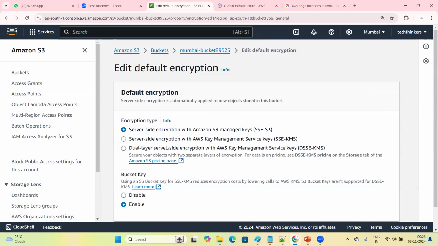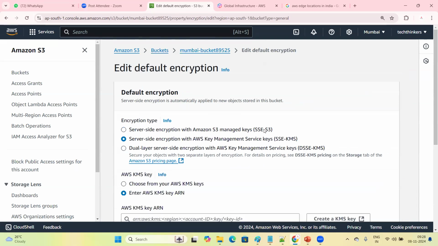We have different types of encryption: server-side encryption with Amazon S3, and Amazon Key Management Service. These are the different algorithms: SSE-S3, SSE-KMS, DSSE-KMS. This is dual-layer, double encryption. Double encryption means it will be encrypted two times, dual-layer encryption. So single encryption is different, and dual encryption is different.